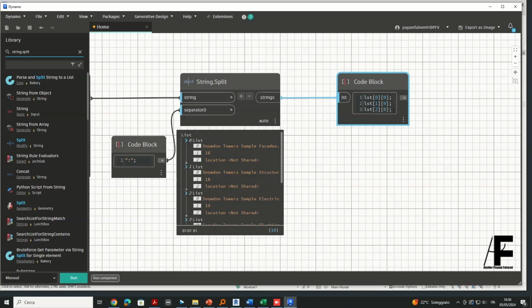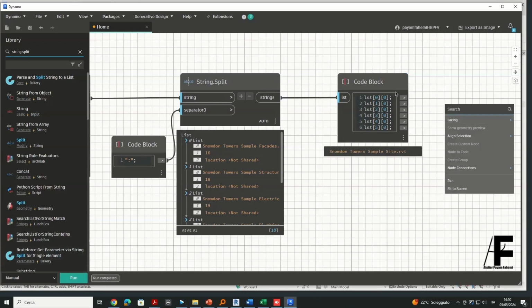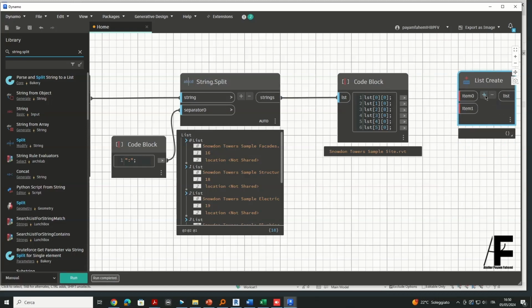And list number 2, list number 3, 4, and 5. Okay, and let's execute this one here. And obviously we need a List.Create node to unite them together.